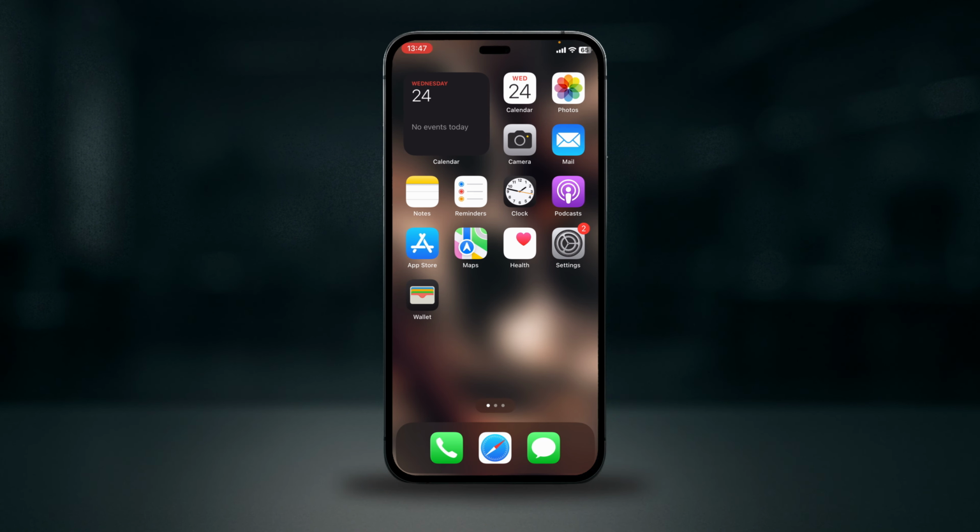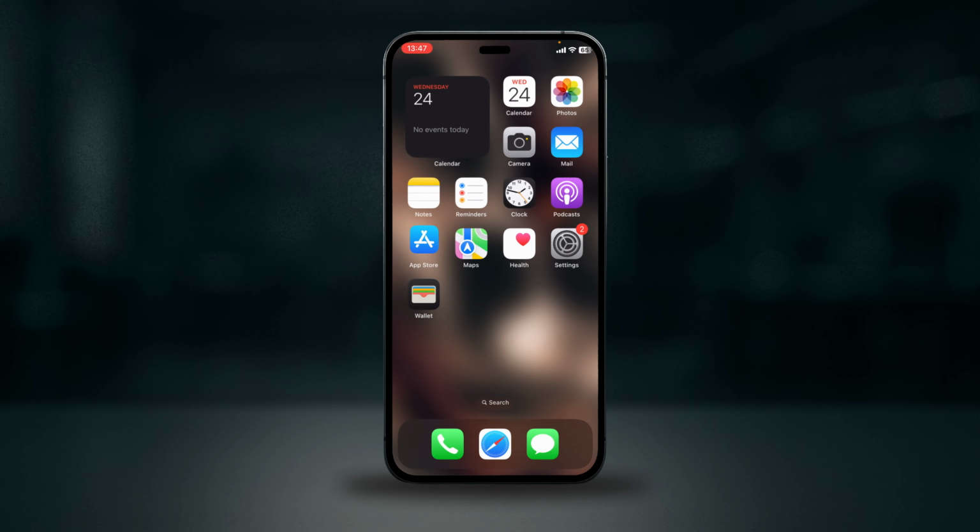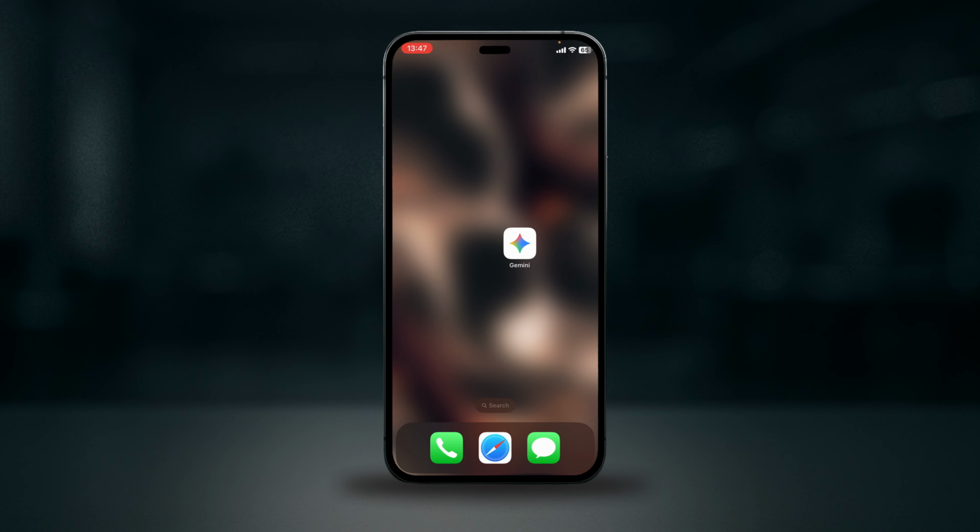First of all, what you guys have to do is update the Gemini app. Go to the App Store and update the Gemini app to the latest version. This feature only appears on recent builds.